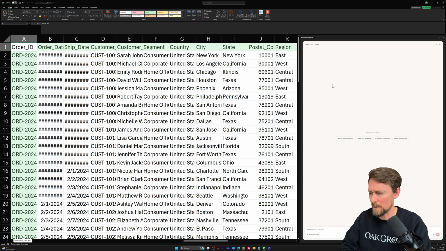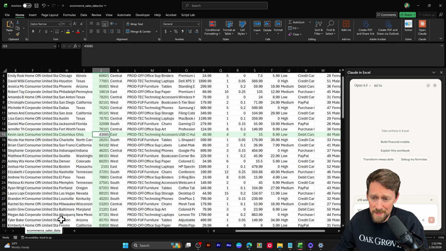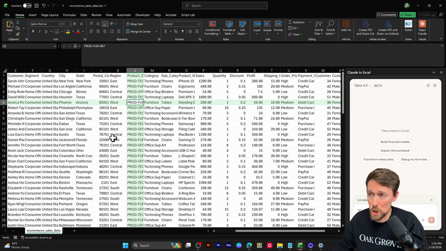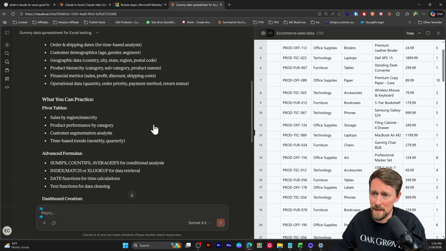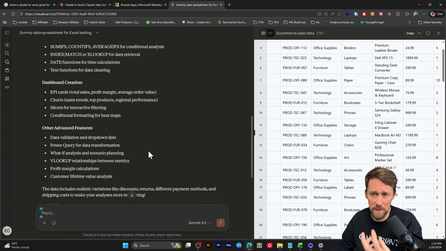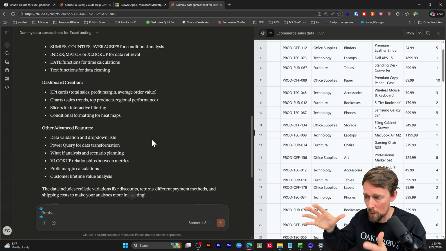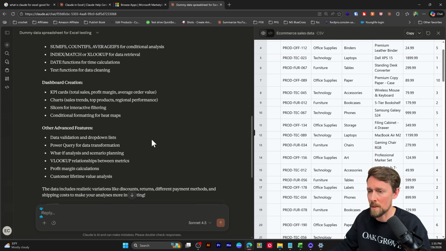Let me make the screen bigger. So this is a data set of e-commerce sales data, and I just asked Claude over here on the regular internets to come up with this. So I created some dummy data right here. It created it with not much information from me. I just said what I wanted to do to showcase it. So it's absolutely great for doing something like this when you need some dummy data to work with.